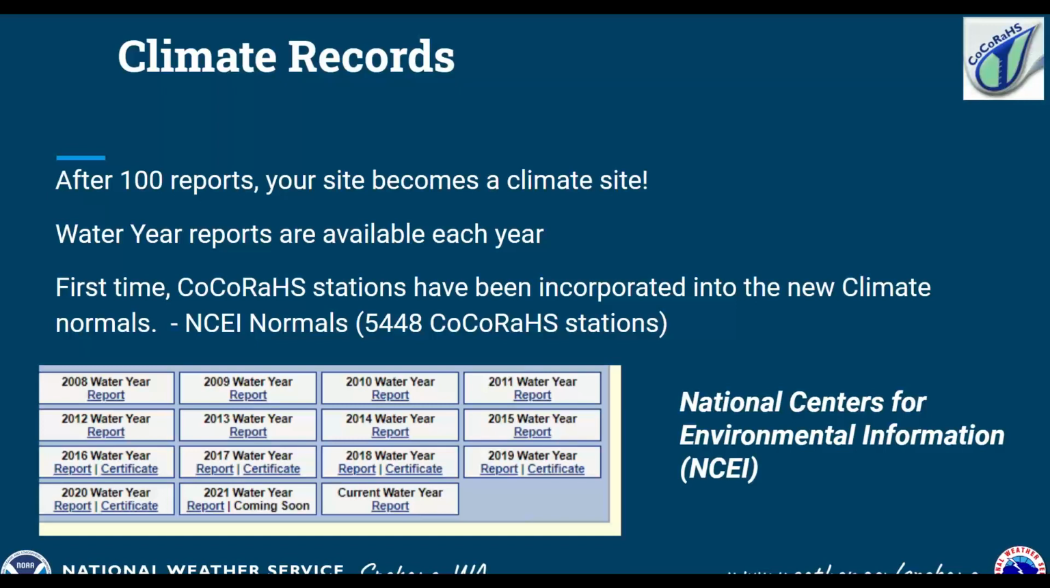This is the first climate record season that they included CoCoRaHS observers in the normal. So every 30 years, well, actually every 10 years, the normals for an area get updated for the last 30 years. So in this last update that happened last year, they pulled in CoCoRaHS observers as part of the climate record. So that is pretty exciting to know that our volunteer records are making an impact on that.